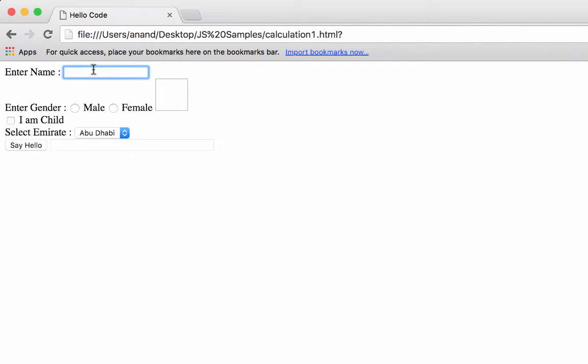So I'm going to give Abdul, it's male but not a child. When I click hello, it says Mr. Abdul. When I check Abdul as a child, it says Master Abdul. So if I change to a girl Sarah and female is child, you can see it's Miss Sarah. If it's adult, then it's Mrs. Sarah.